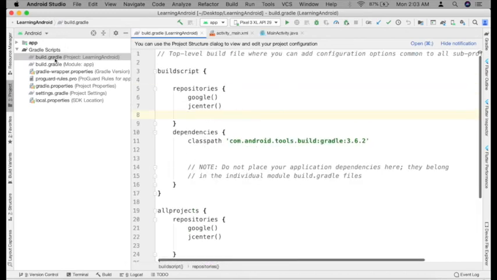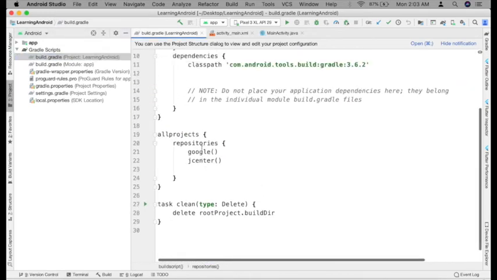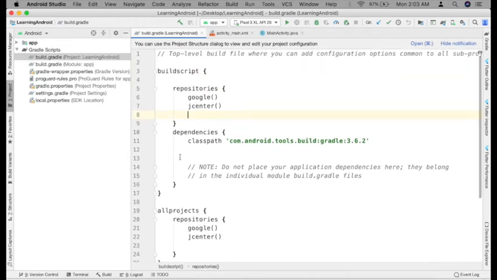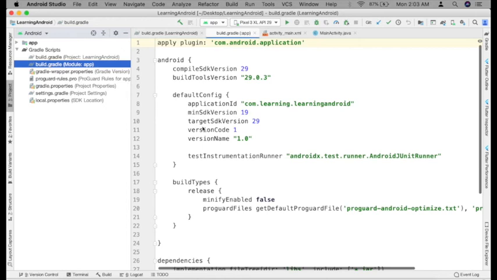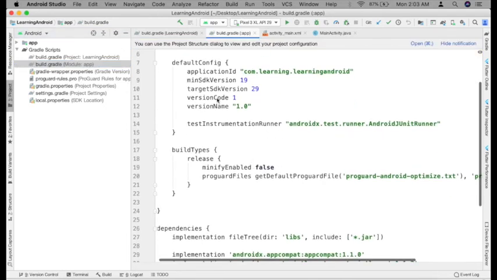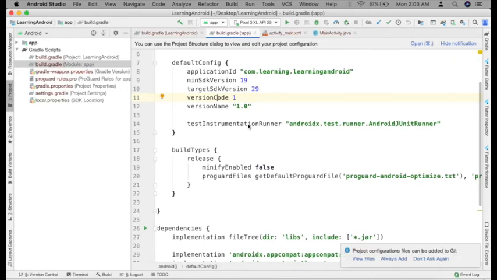Here's the build.gradle file. Here we have the class path and other declarations like Google, JCenter, different kinds of requirements we will declare there. Here's where you declare the compile SDK version and minimum SDK version. Version code is like, whenever you publish your app on the Play Store, it differentiates it from your last APK published on the Play Store.